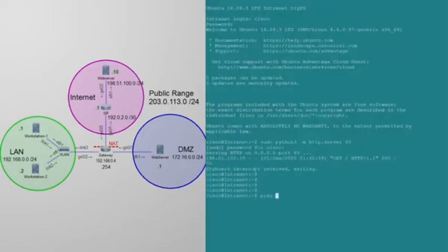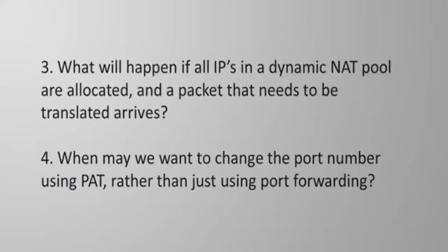But one last thought. What if we try pinging from our server to the internet? This fails. Once again, we have no NAT rules to translate this traffic for us, so ping will not work. Before we move on, here's a couple more questions to get you thinking.